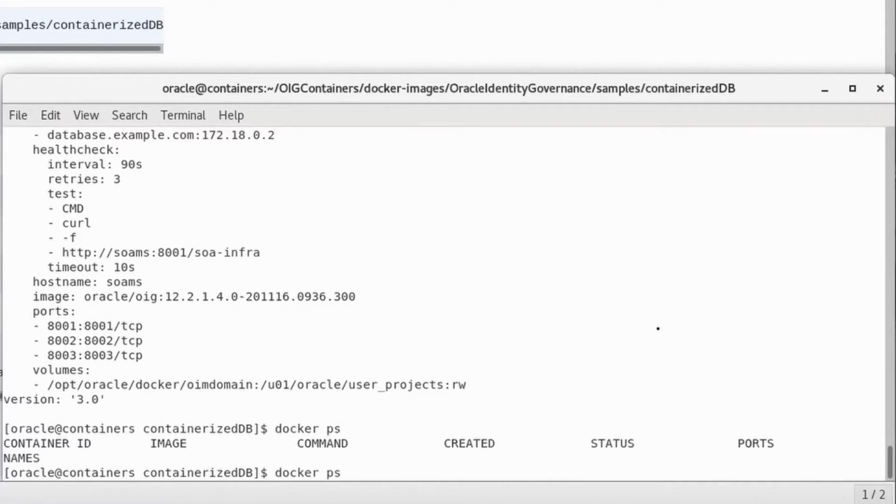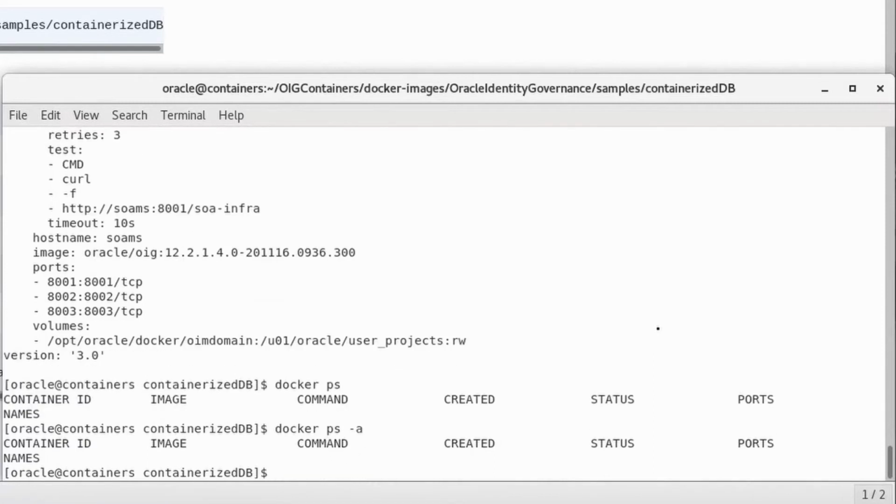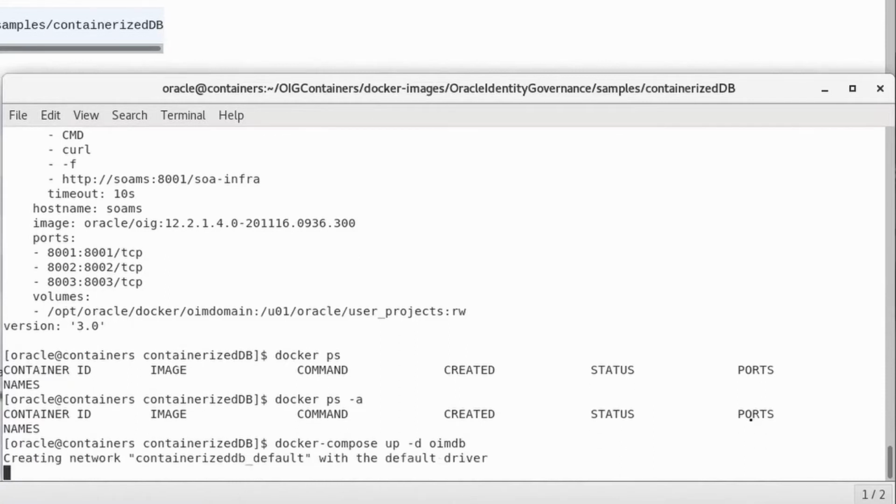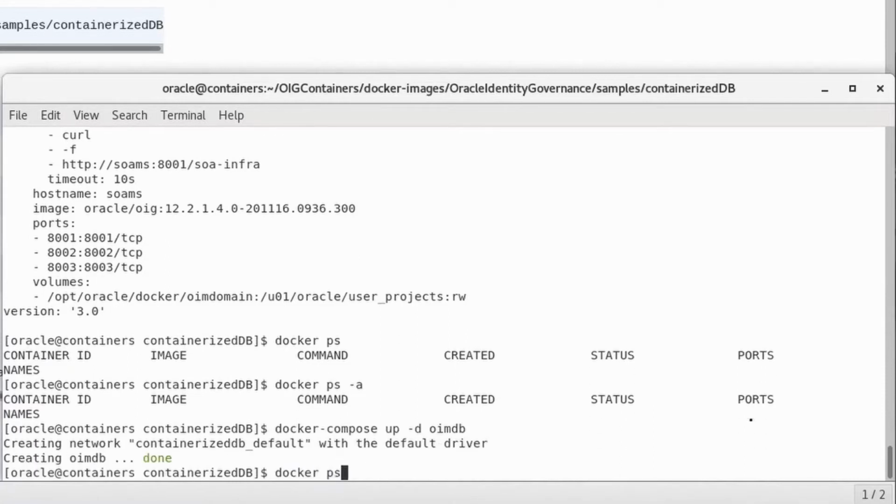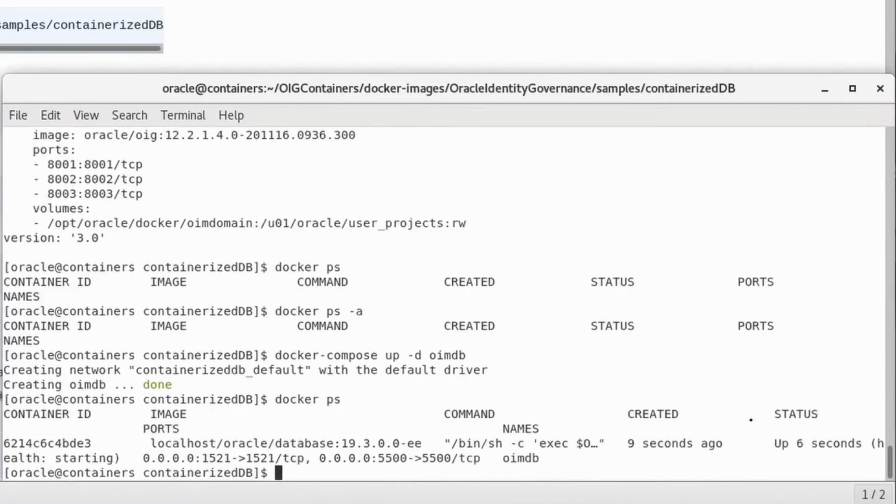There's no containers running. There are no containers created yet either. So we're going to move on to the Docker Compose. There we go. So what this is going to do is create the container. Let's take a look. This Docker PS shows us all the containers that are running. This is the container name. Here we have the status.